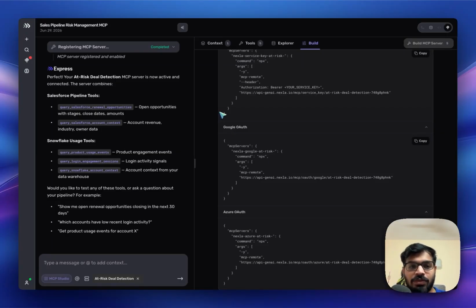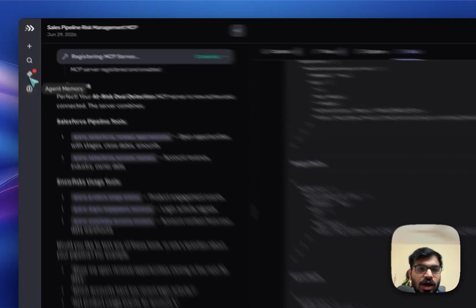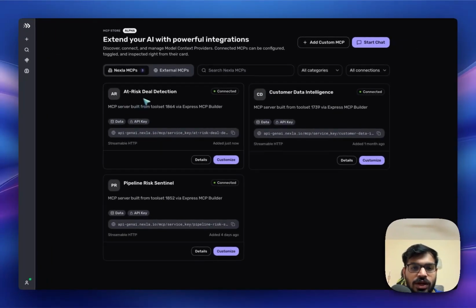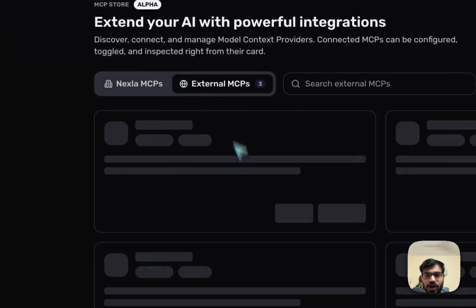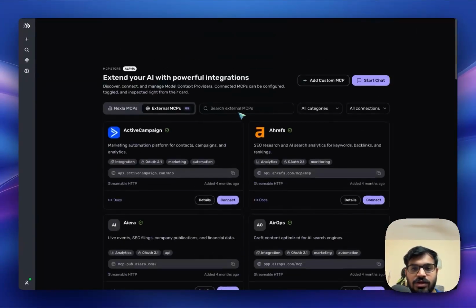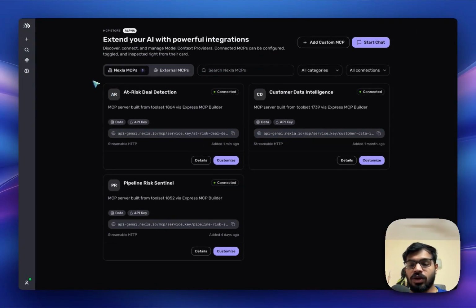And let's say you built multiple MCP servers using Nexla. How do you navigate through the servers? You come to Explore MCPs, and you can see here all the MCP servers built using Nexla's MCP Studio listed. And also you have external MCPs listed here where you can directly connect and use them. So this is all about using MCP Studio to build your customized task-specific governed MCP servers.